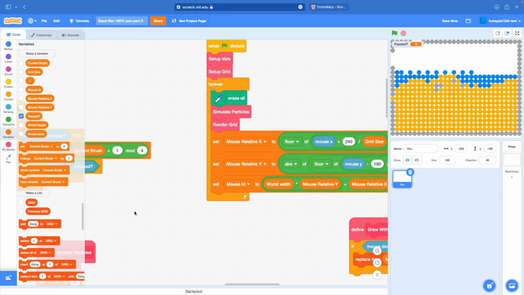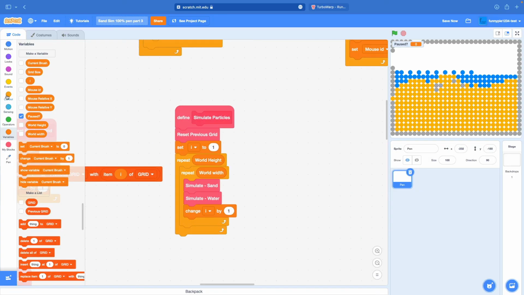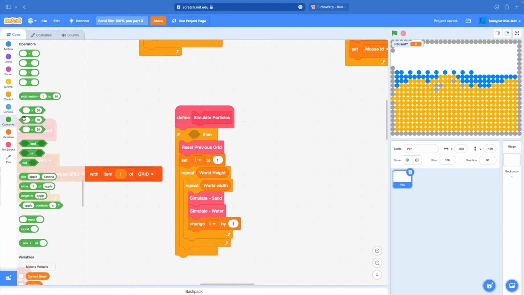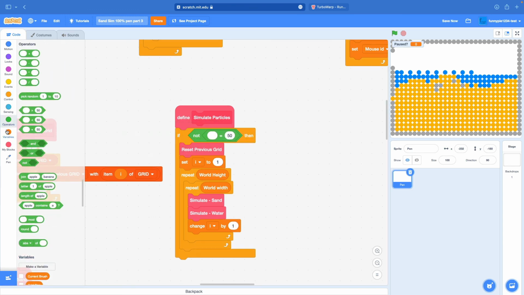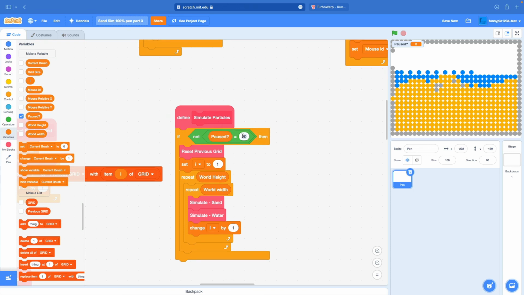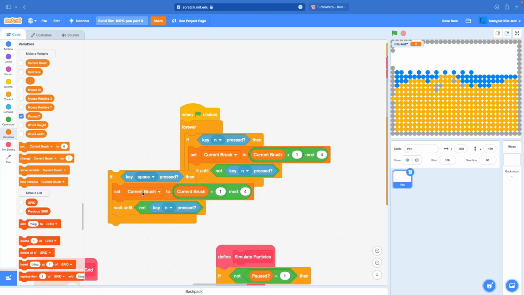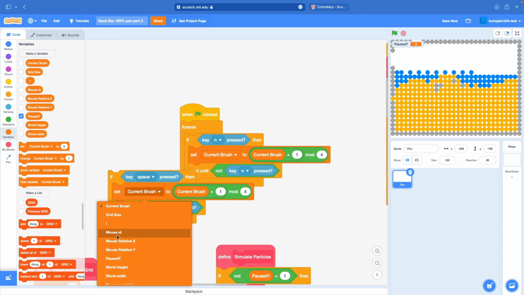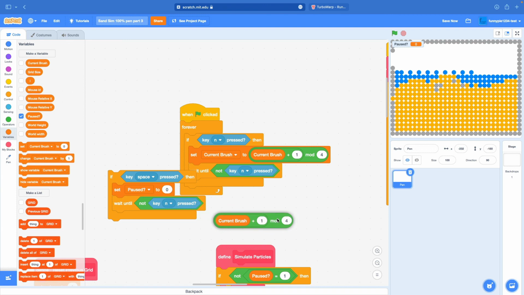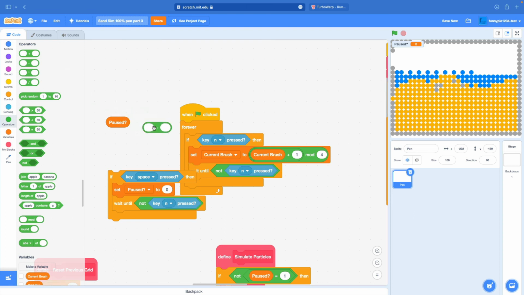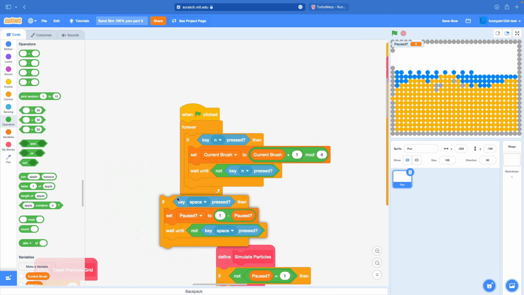Click OK. And inside simulate particles, all we have to do is check if not paused is equal to 1. That means if it's not paused, right? Then do that thing. And inside here, if key space pressed, set paused to, this is actually pretty simple. All we have to do is set paused to 1 minus paused. So that would be 1, and yeah. Okay, 1 minus paused, wait until not key space pressed. Okay, that should actually work.